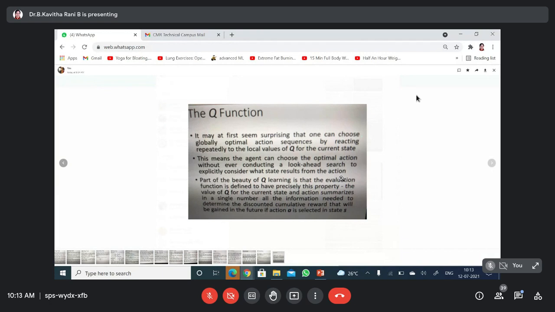So if you see here, Q of S comma A, where S is state and A is action, represents from a particular state, this particular action is taken, what will be the cumulative reward in every step of the agent from this particular state in any direction? That cumulative reward is taken as Q.